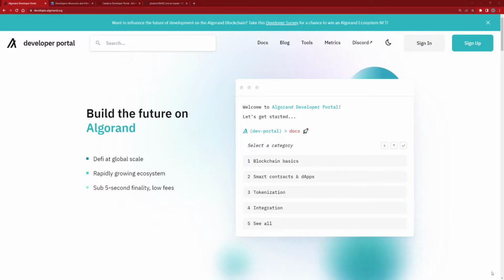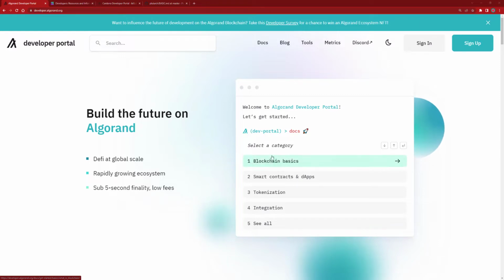So let's see. For Algorand Developer Portal, this is a landing site. Build the future on Algorand. Okay, sounds great. Welcome to the Algorand Developer Portal. Let's get started. Okay, docs, that's not a hyperlink there. Oh, select a category. Okay. Blockchain basics, I feel like I know that, so I'm going to skip that. Smart contracts and dApps, let's click on that one.